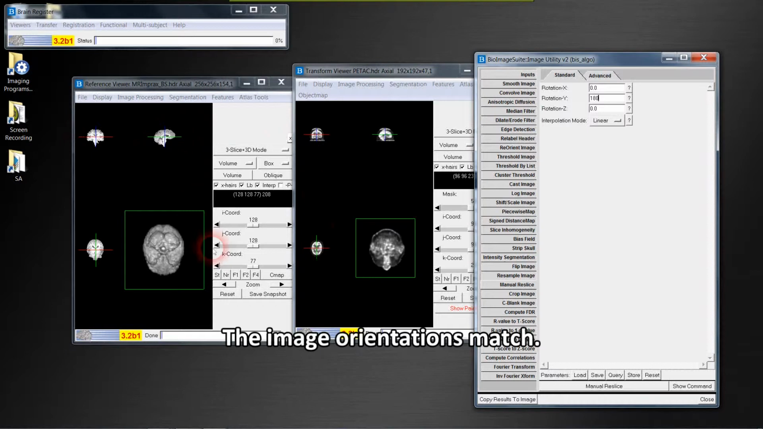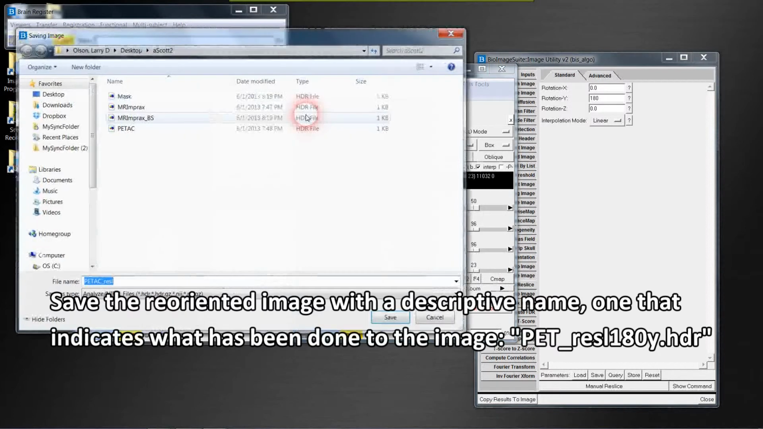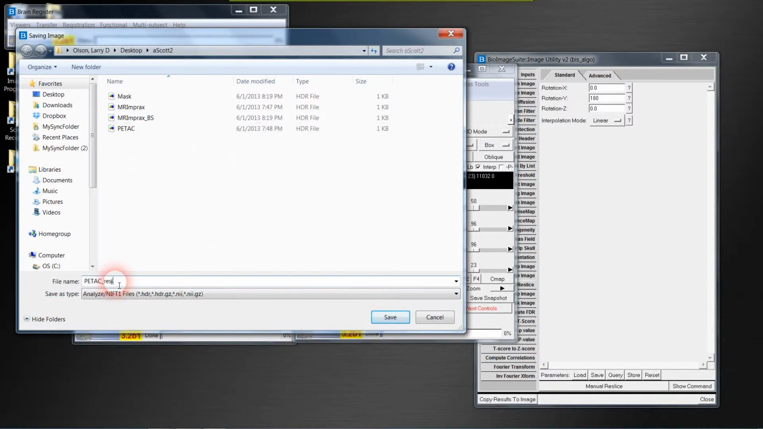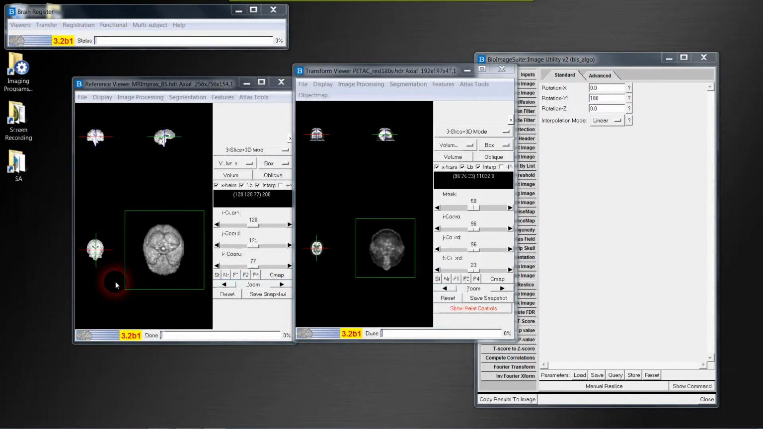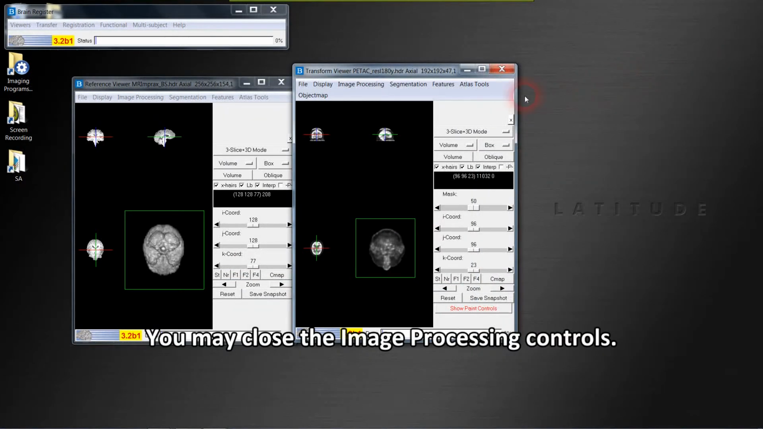Now the image orientations match. Changes will not be saved in the image unless you click Copy Results to Image. Save the reoriented image with a new descriptive name that indicates what's been done to the image. You may close the image processing controls.